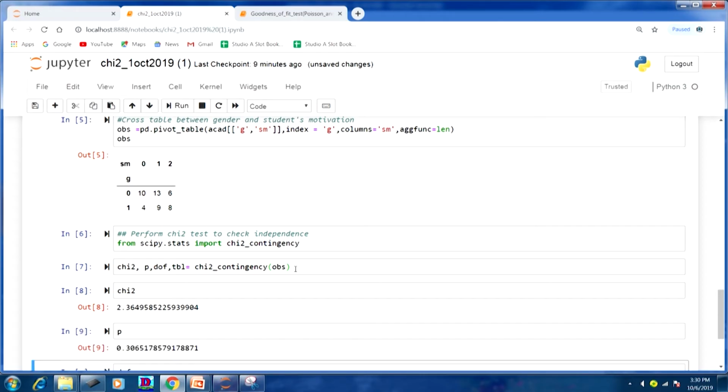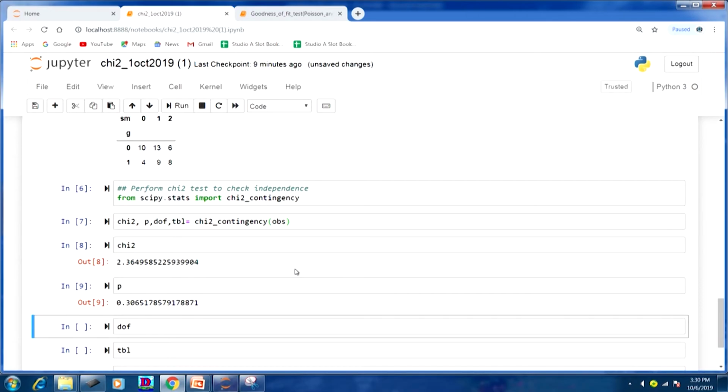Then we can know the p value. The p value is 0.30. Look at the p value, which is more than 0.05. So we have to accept our null hypothesis. When I say accepting the null hypothesis, I am concluding that the gender and the student motivation are independent. There is no connection between the gender and the level of motivation for the student.